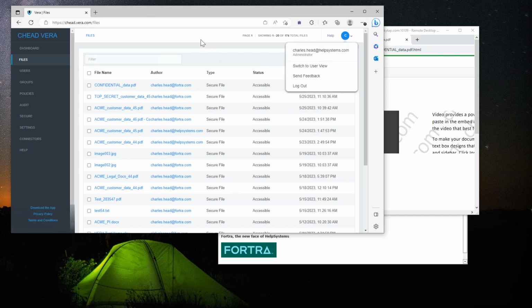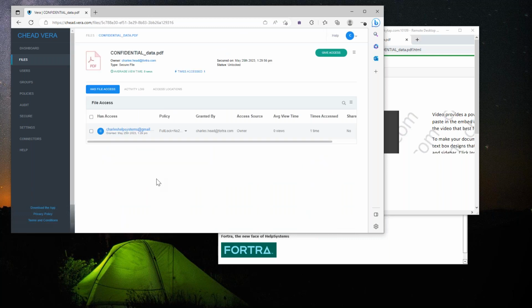If I was logged in with a user role, then instead of files, I would have seen my files and it would have only showed me the files that I've secured. And here's that confidential data that I just secured just minutes ago. And if I click on that file, you can see that this is not the actual file itself. I can't download the file from here. Vera is not a repository for your files. Vera is not how you get the file to that end user.